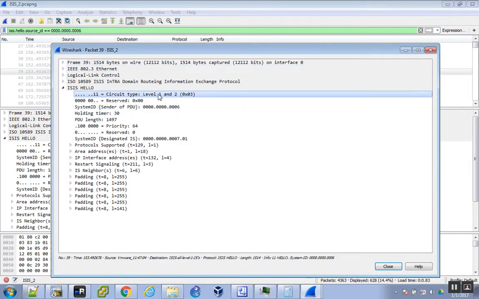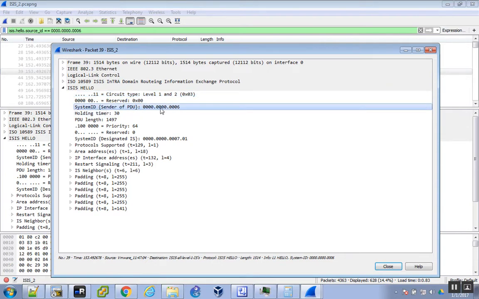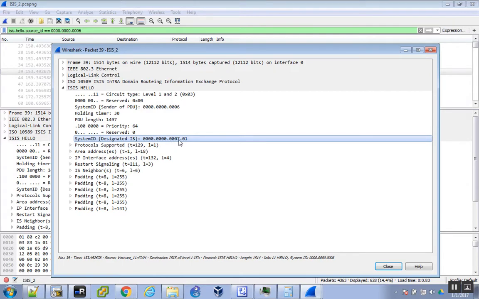Actually, I'm not sure why it's showing the circuit type 1 and 2. I'll do some more research on that, but essentially that should have just been a level 1 circuit type. Beyond that, it shows that the sender of the PDU is router 6, and the designated IS is router 7.